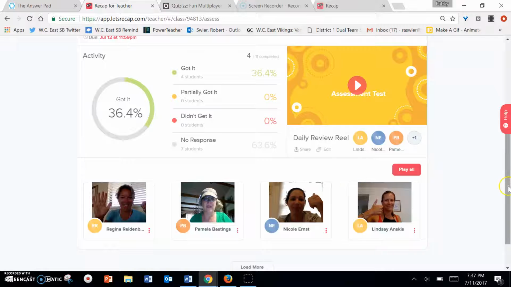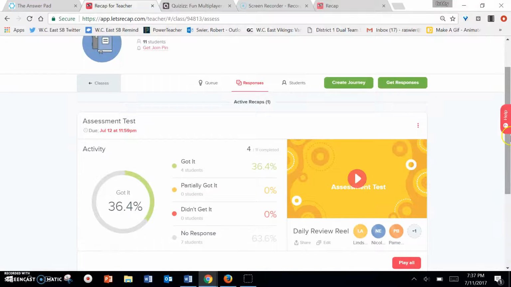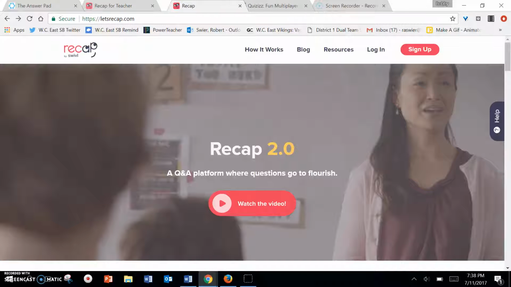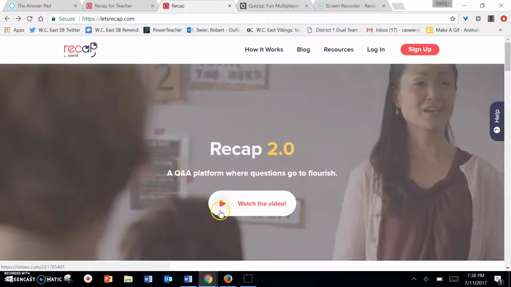The great thing about this is that it's here for me to go back and look at and so forth. The new thing about Recap is Recap 2.0, which is where you can pose questions and add different journeys to this, which is a little bit more detail, but it's something that I also think that we can do in Schoology. So I just want to quickly show you what they're talking about here.